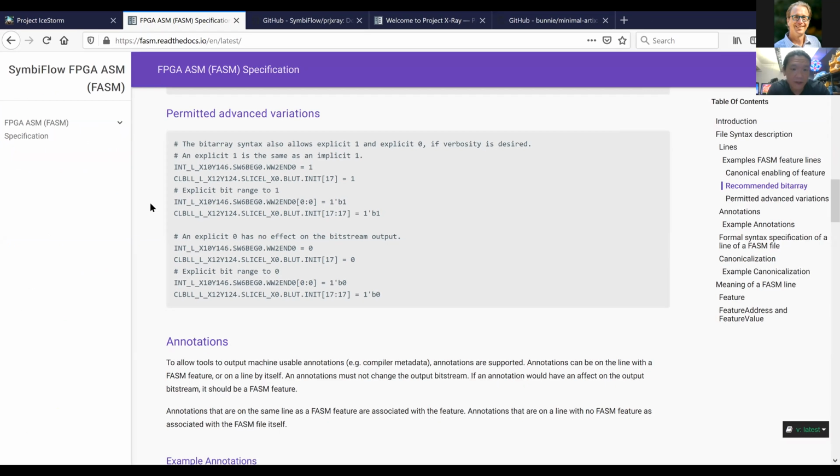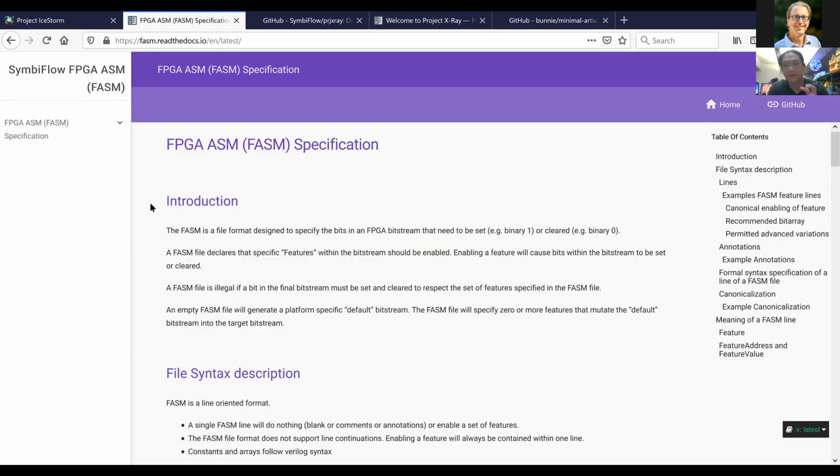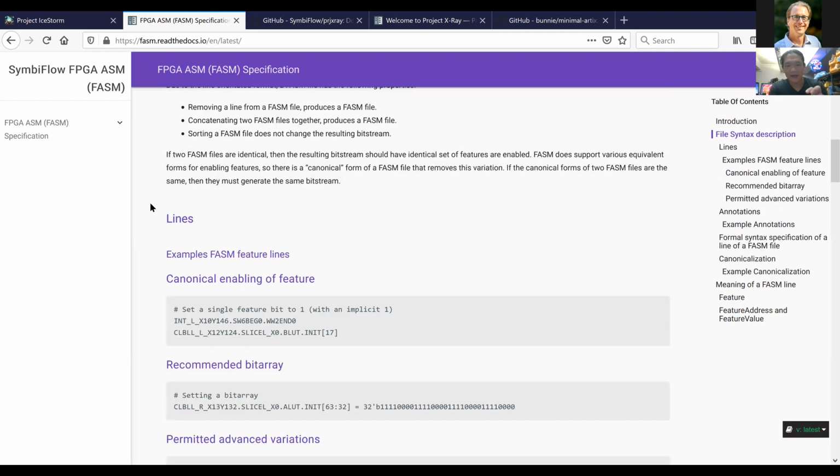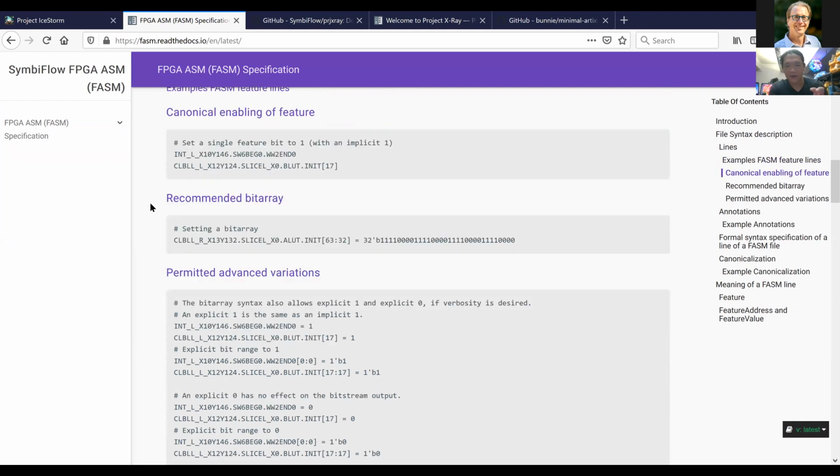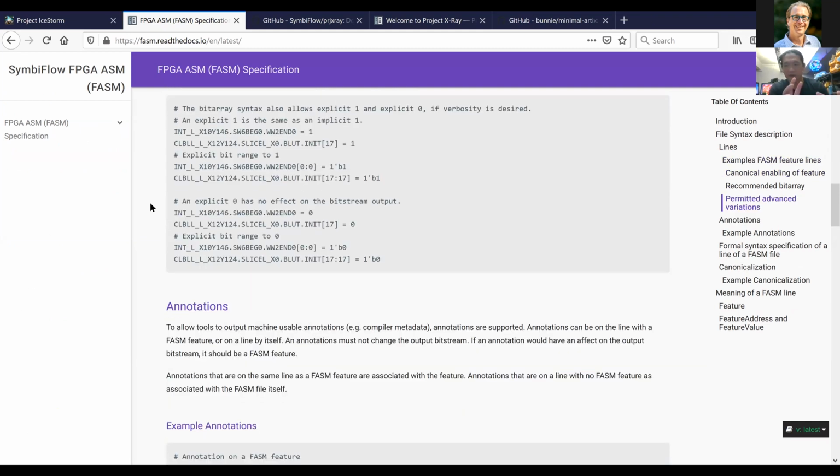So yeah, for example, Symbiflow has defined an intermediate language, the FPGA assembly FASM format, which is kind of cool. You can actually take a bitstream and decompile it to this FASM format, then modify it, reassemble it and stick it back in. So if you have a bitstream that you want to edit after production, you can use this tool to do that.